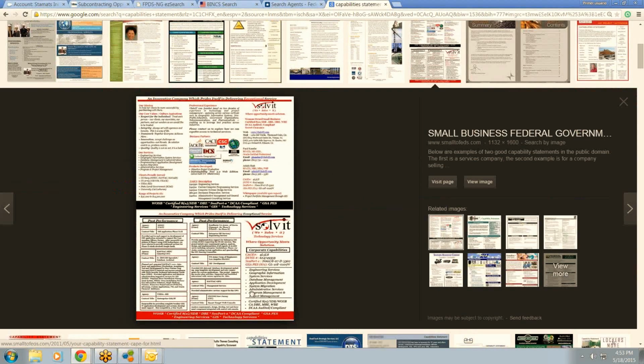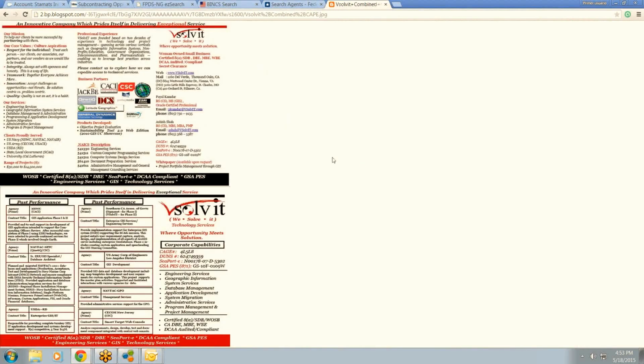This is an example, and I hate to say it. I don't like talking bad about people, but this is an example of a bad cap statement. It's just too busy. There's too much information. It says the word engineering services on it. I counted 13 times it says engineering services on here. Engineering services, engineering services. It is overkill.